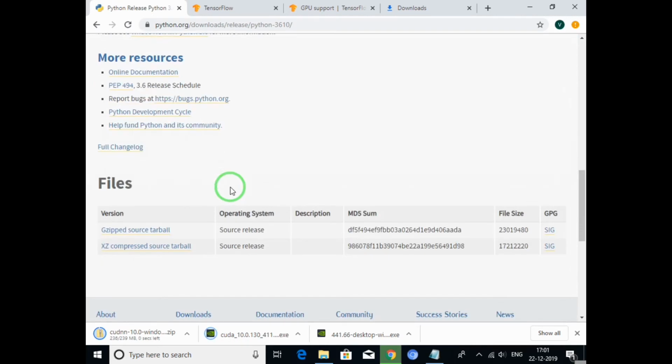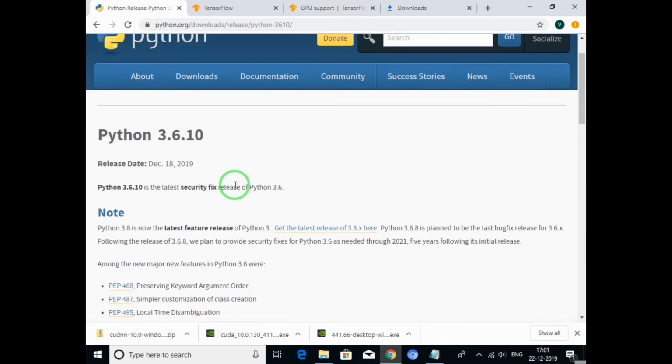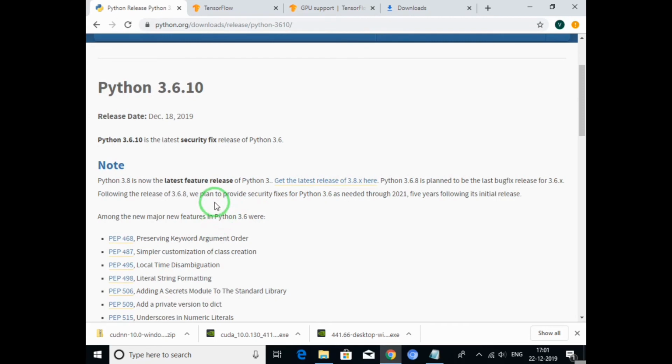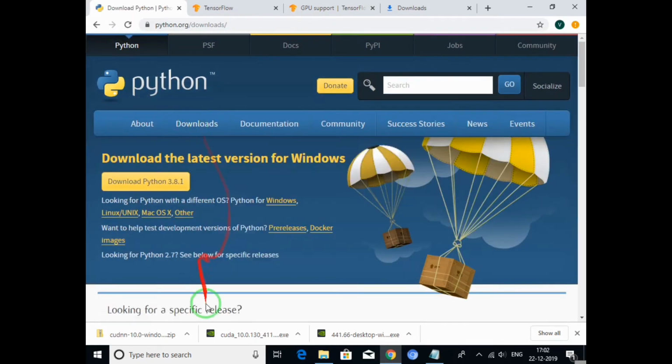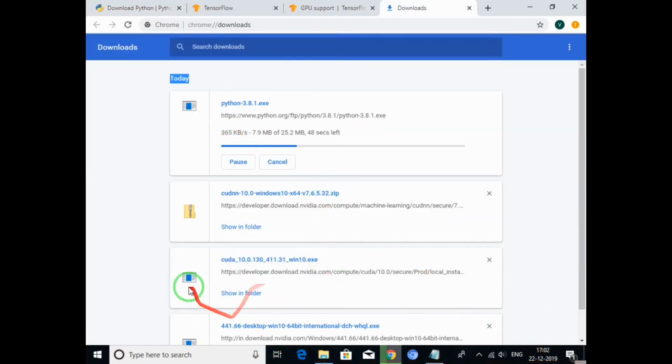You have all these things, online documents, source tarballs, and we don't need this. Let's try this now. Python 3.8, what's new in that? I don't think there is going to be any problem because everything is Python 3 now. Only some syntax problems will come, and we will see to that also. We also have to install pip and everything. Okay, CUDA has been downloaded, I think.